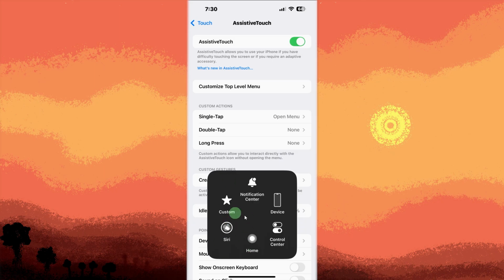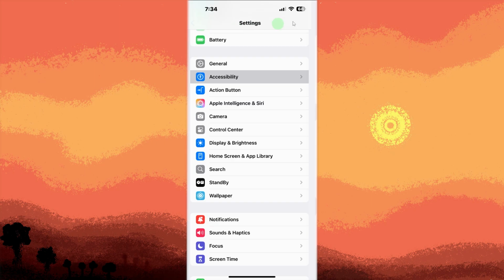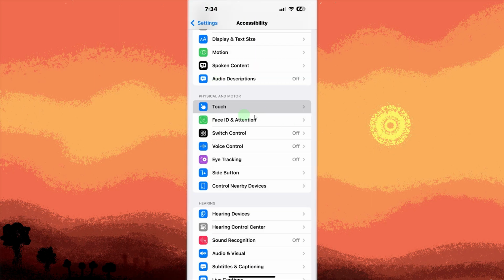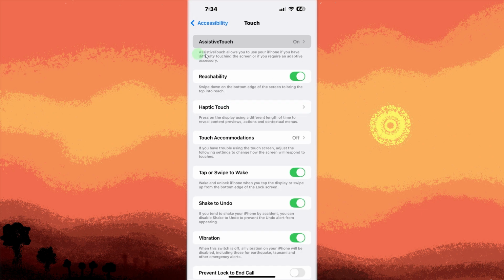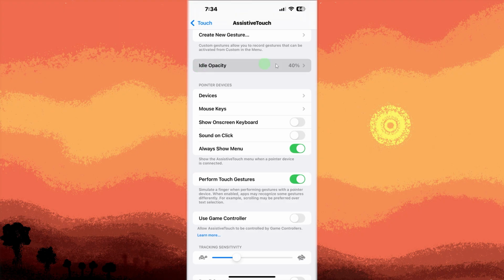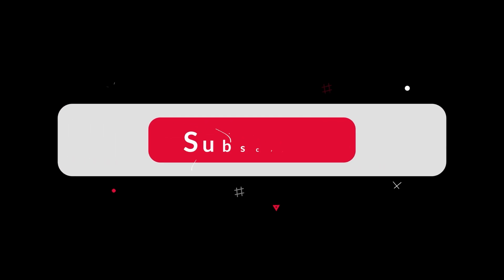Tap Custom to assign single tap, double tap, or long press actions. Adjust idle opacity by going to Settings, Accessibility, Touch, Assistive Touch, Idle Opacity, so the button becomes lighter when not in use.